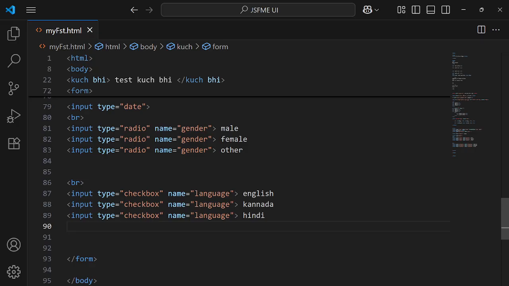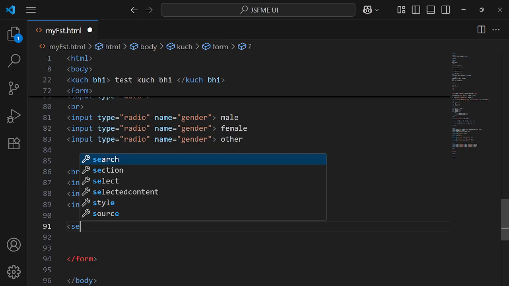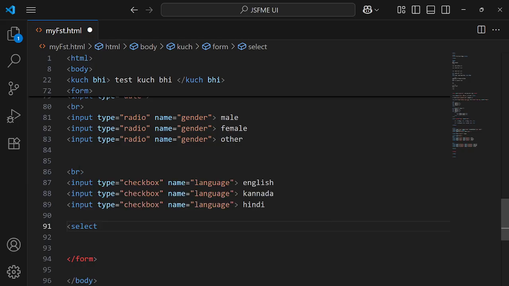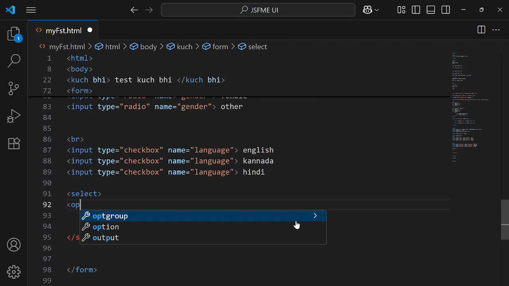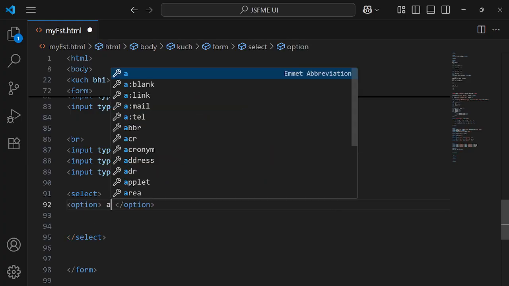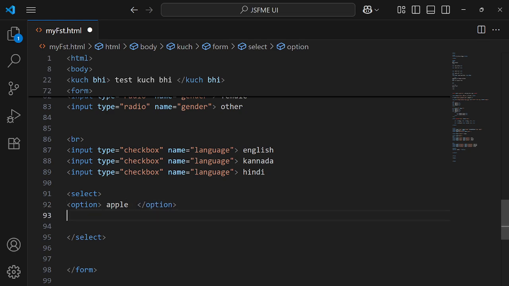You can try, instead of creating input type as form, you can create a select, and then you can try the drop downs. You can try the list boxes and all. So let me show you one example of how drop downs are created, that is created actually using a select. Okay, and now I'll just create the options here. So select option, and I'll create, maybe again, apple, mango, banana and all that.